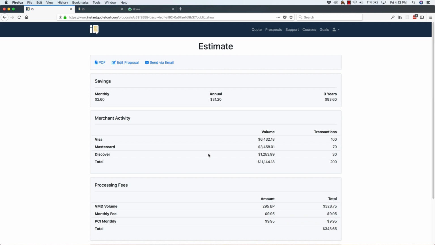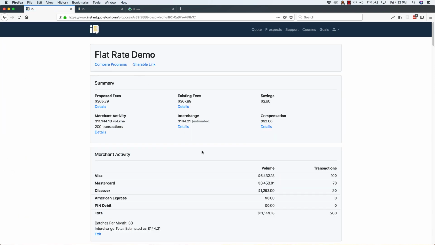Now, before I show you the third way that you can create a proposal or a quote, I want to talk about what's happening behind the scenes. So if we click on Edit Proposal here, now we have some different options. We can compare programs. I'm not going to do that right now because we're going to talk about programs in a second. But I want to click on the interchange details here. So notice, and this is, by the way, the other big improvement we're going to talk about in a minute, but notice the interchange here, 144.21, and it says estimated next to it.